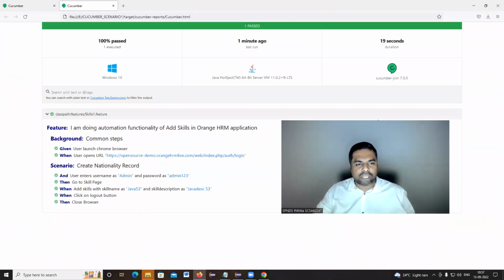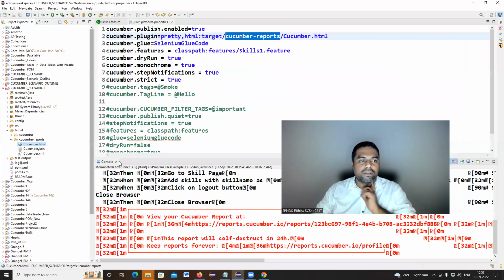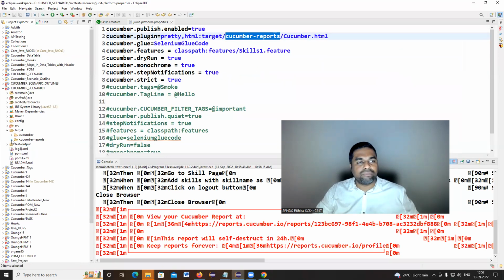See all the steps, Java 53 and 53 description. All these steps are showing as green ticks. That means our set of steps was successfully executed. And you can go and check in Orange HRM, and the Java 53 record will be created. It's already created. Got the point? So like that, we can automate a feature.